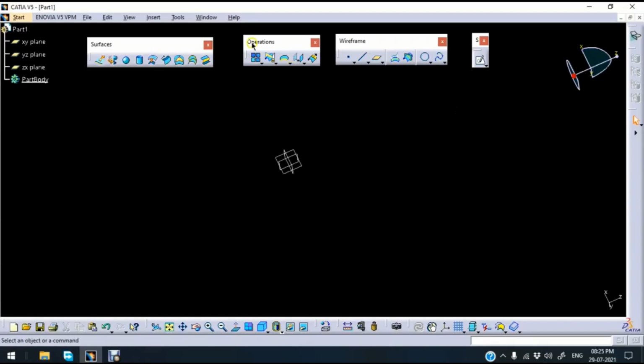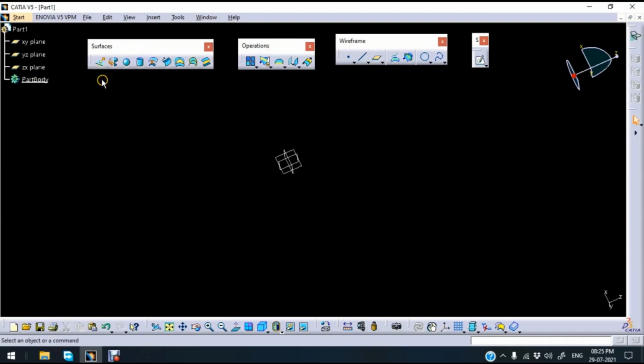So the next toolbar is the operation toolbar. The surfaces toolbar is to create sheets from 2D sketches. The operation toolbar is to do operations like join, split, project, translate, rotate, scale up, extrapolate. Those kinds of operations we can do in these operations. So let me first explain this split, then you can go to the join. If you take the split, there are 2 tools. The first one is split, the second one is trim. First let's explain this split tool.